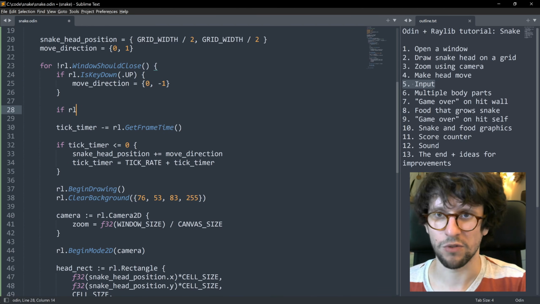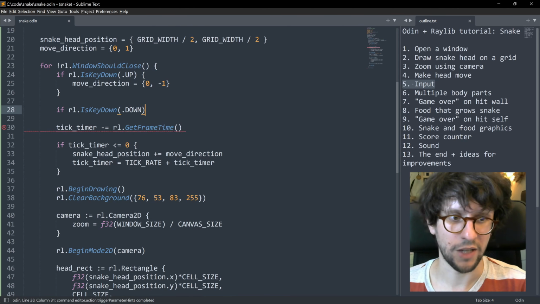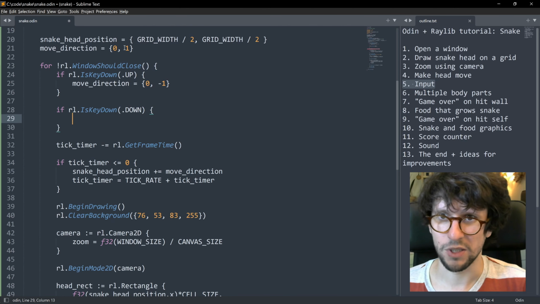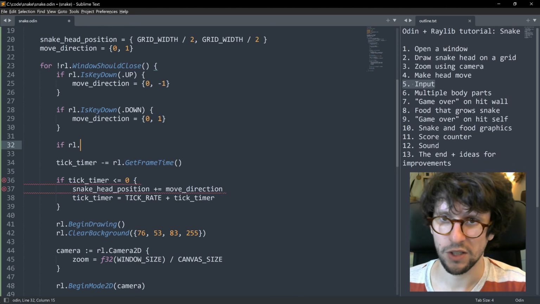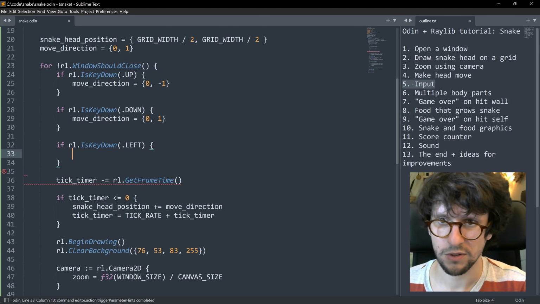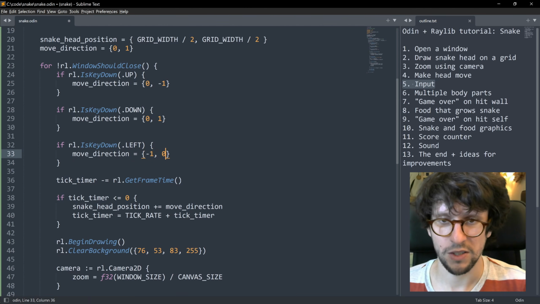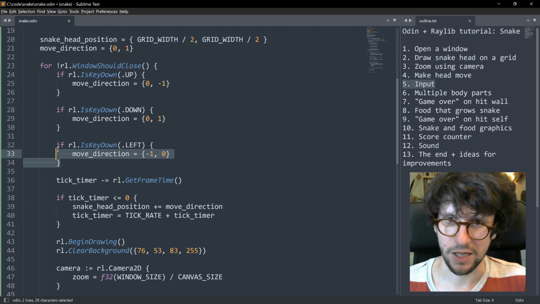And then we write if rl.IsKeyDown, and then we write down here, which is the down key, and this should be the same as this thing. So we want move direction to be 0,1, and then we need to add in the left key: if rl.IsKeyDown.left. Then we write move direction equals -1, 0, because to the left on the screen is negative x axis.